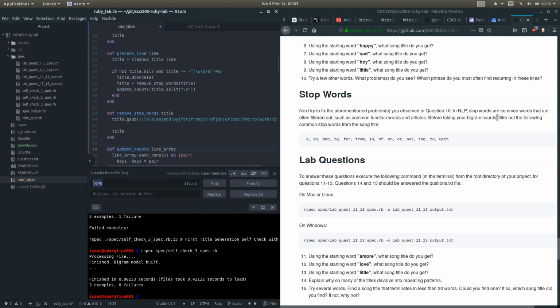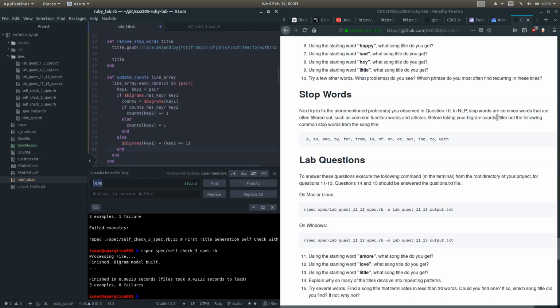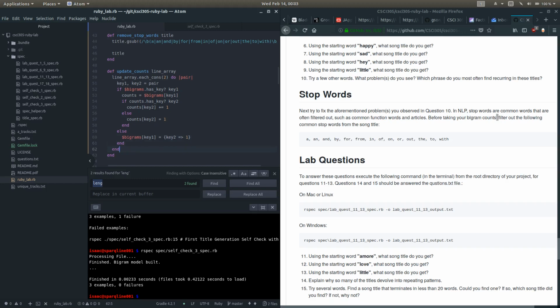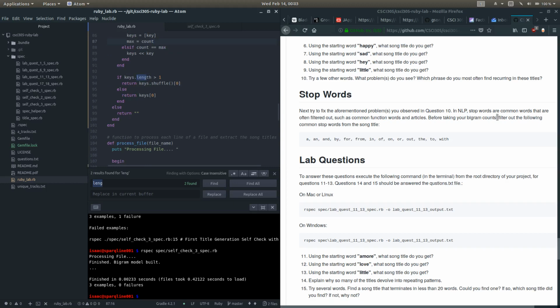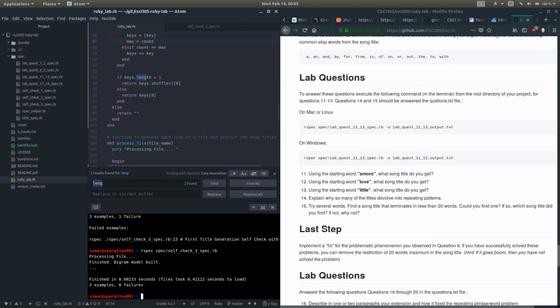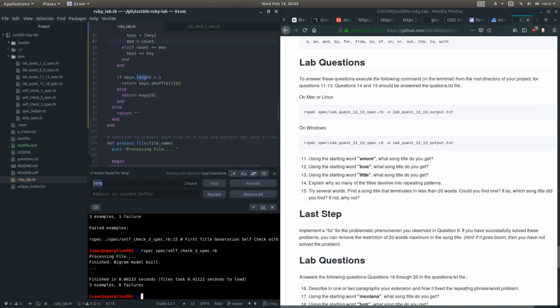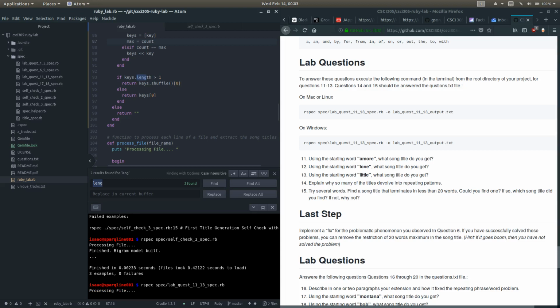Okay, good times. So that will handle that and we don't have to worry about them. Once we've done that, we've removed the stop words. I know that should work just fine. So now we've gotten that done. We can go through and execute the next lab question, which is 11 through 13. Take a minute here.